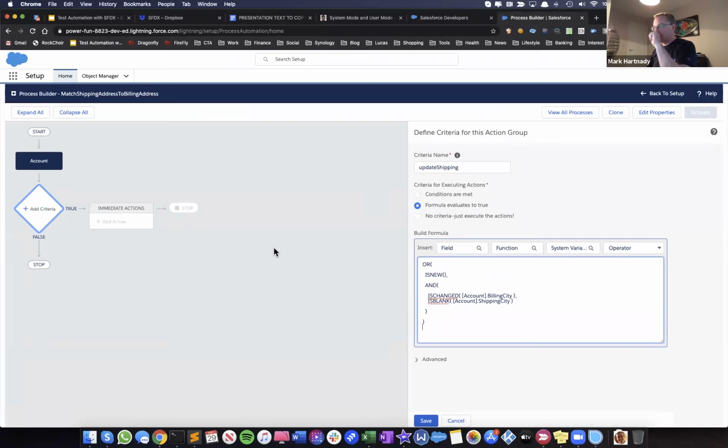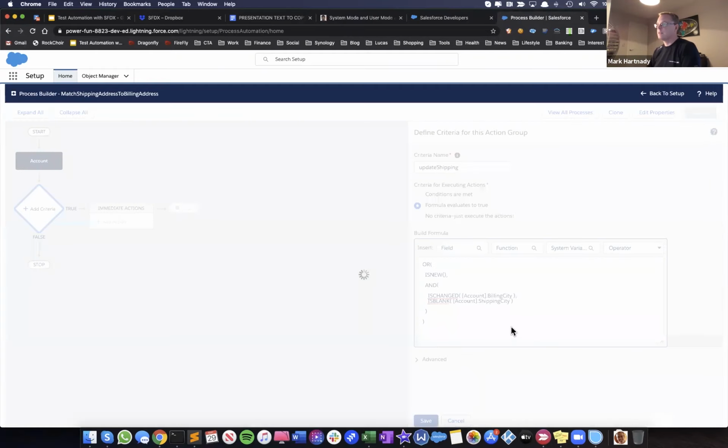So this process builder is going to fire on creation or updates of account records, and only when the record is new or it's being updated and the billing city is changing, but only when the shipping city is blank. Okay, that's what we're building here. We're going to test that logic later.